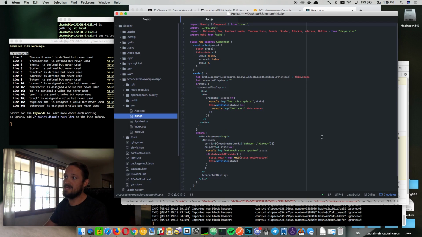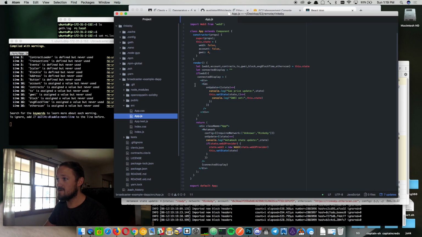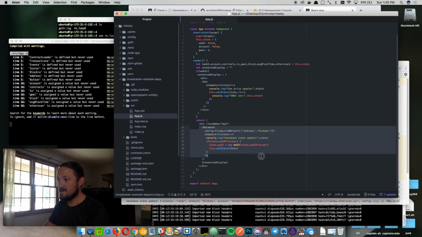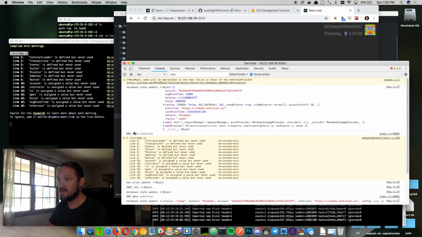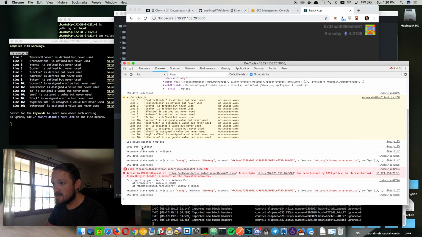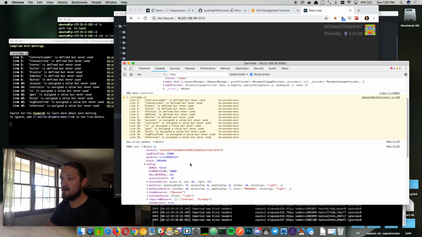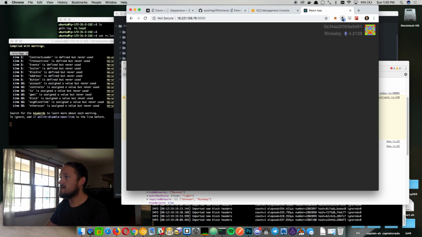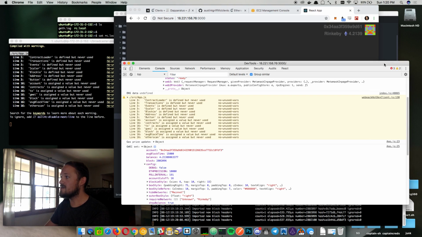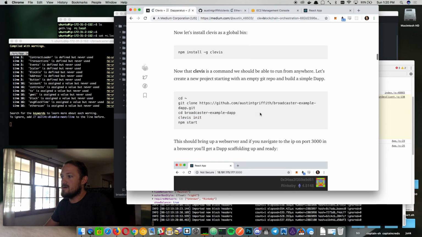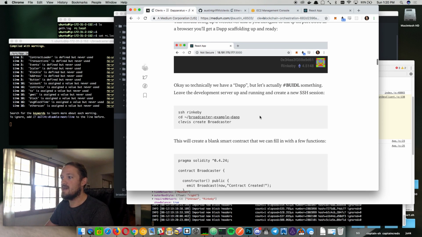So here is the entire app right here, right? We've got the MetaMask component here, we've got the gas component here, and all the gas is doing is just going out to Eth Gas Station and hitting us up with the current gas price. Yep, 3.414, okay. And I guess that's probably what this guy's saying too. Okay, so back to the article. So we started it up, we've got the app.